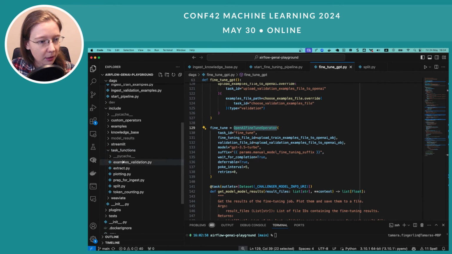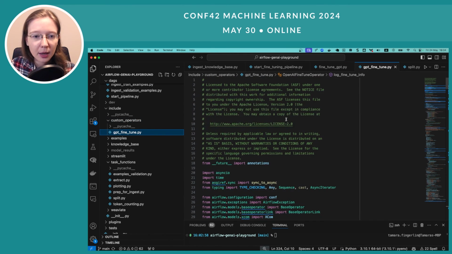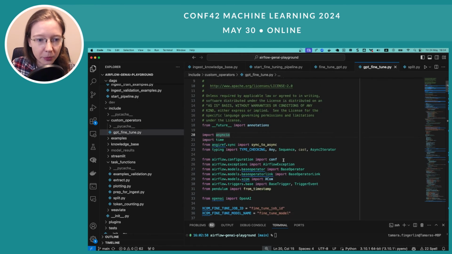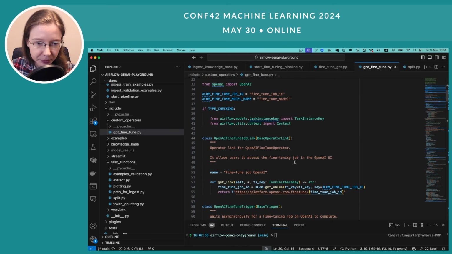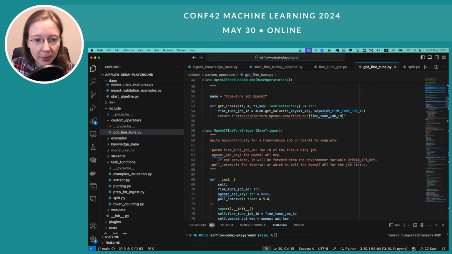Let me here, custom operators, GPT fine-tune. You can use this operator as a template for your own custom operators, especially if you want to fine-tune a model or if you want to tune a model for a service where there is no provider yet. You're very welcome to use this. You can see that's the link that I defined. So that's how to define an operator extra link.